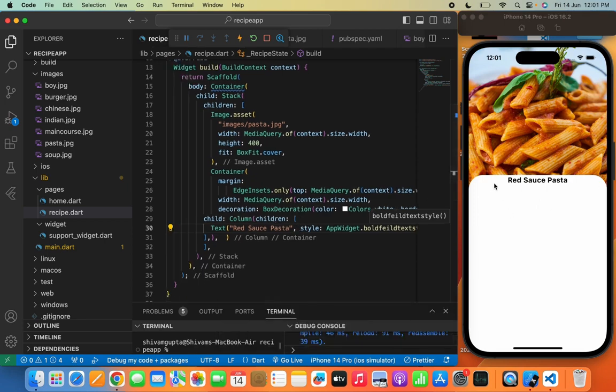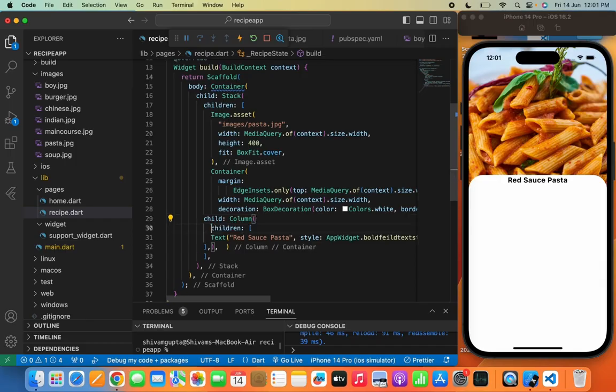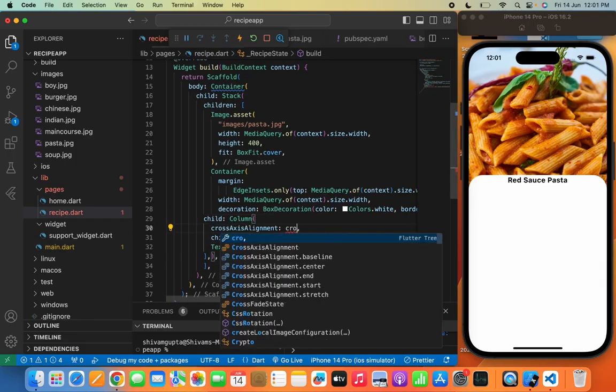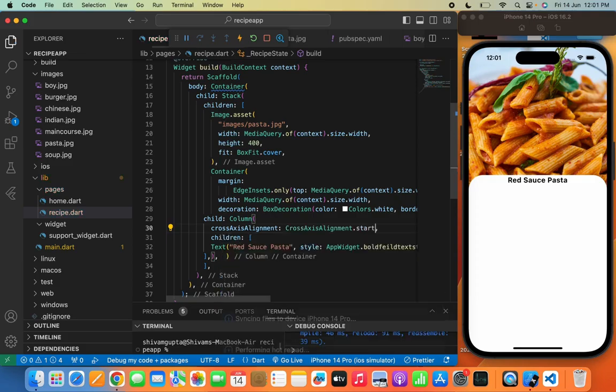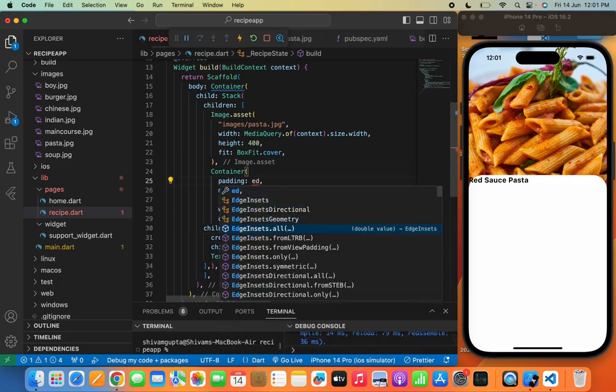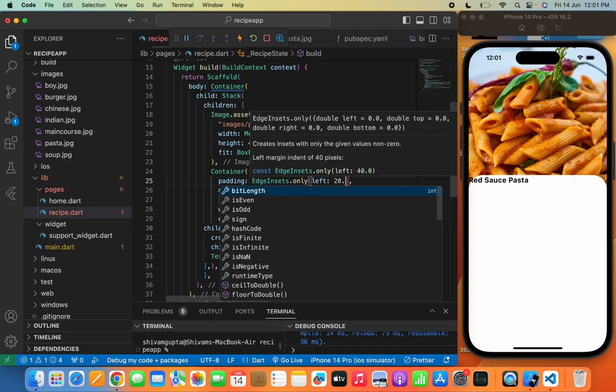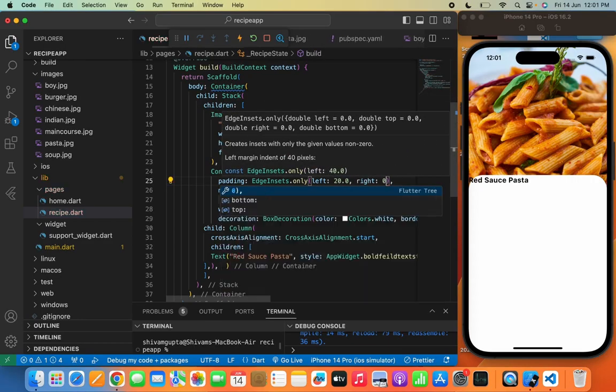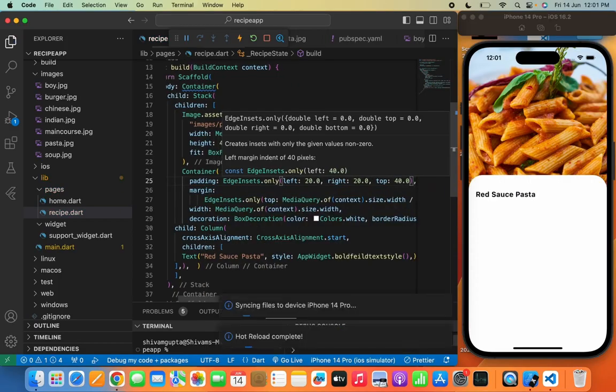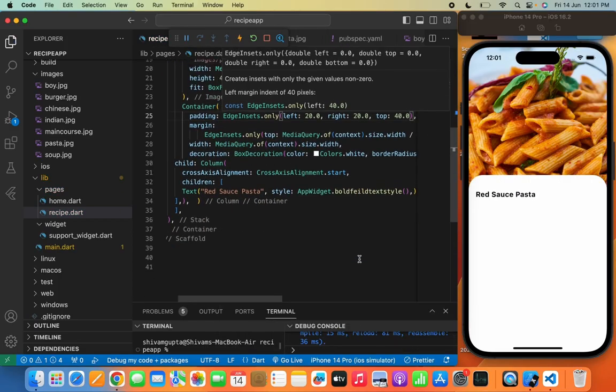Now we can provide some padding, and first we need to move the text to the right side. So you already know that we need to pass cross axis alignment dot start, and for the padding we'll write padding edge insets dot only, from the left 20.0, from the right 20.0, and from the top we can provide 40.0. So here it is, red sauce pasta.